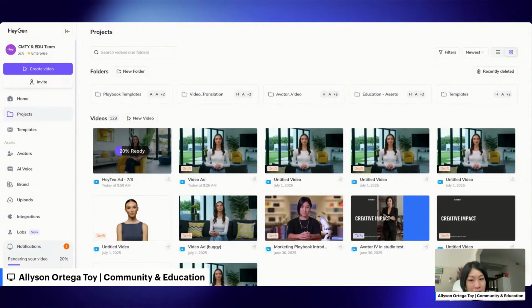Got a question here from FN, which is, can I make only one personal avatar or several and be able to use them in different videos? So it depends on the plan type that you have. So I will share the HeyGen plans right here, and you can see the different allowances that you have for numbers of avatars.